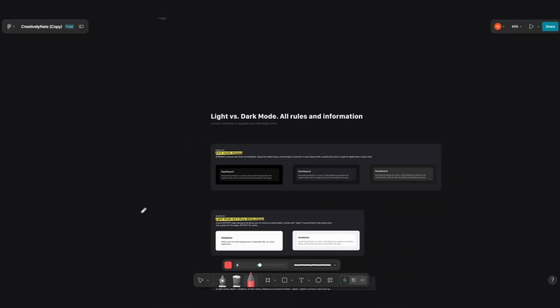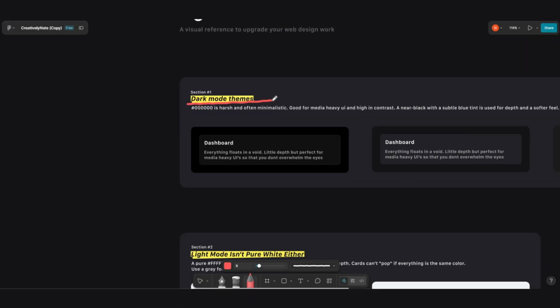Now this is not going to be a full in-depth guide. This is just a short little tutorial on some tips, tricks, rules, and information on the basics as a beginner when it comes to light mode versus dark mode. Let's get started. First thing we'll go over is the different themes that we have.